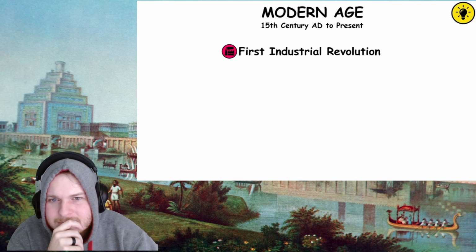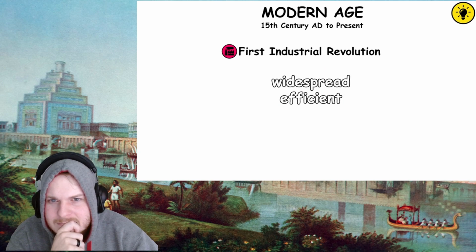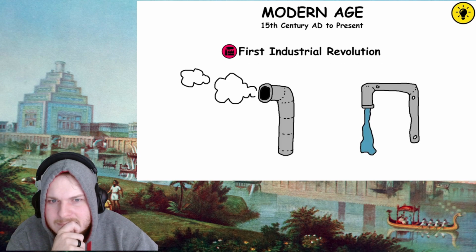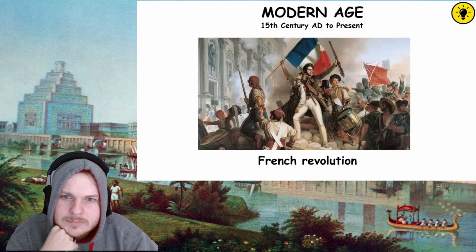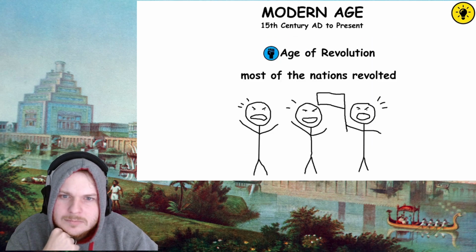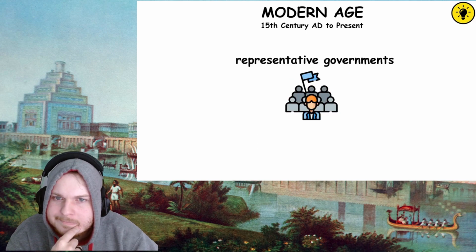We had the first industrial revolution, which was a period of global transition of the human economy towards more widespread, efficient, and stable manufacturing processes thanks to the use of automated machines and the spread of steam and water power. Inspired by the American Revolution and the French Revolution, the Age of Revolution started, which is a period where most of the nations revolted and passed from absolutist monarchies to representative governments with a constitution.